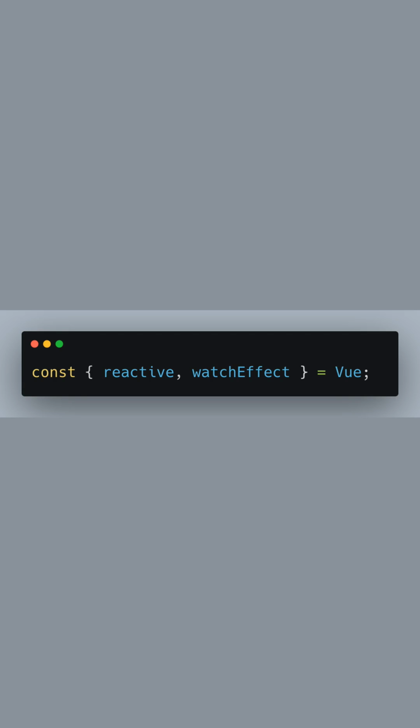Hello and welcome to our tutorial on watching for deep changes in Vue.js reactive objects. Vue 3 introduces the Composition API, which provides us with the reactive and watchEffect functions. Let's start by importing these from the Vue library.